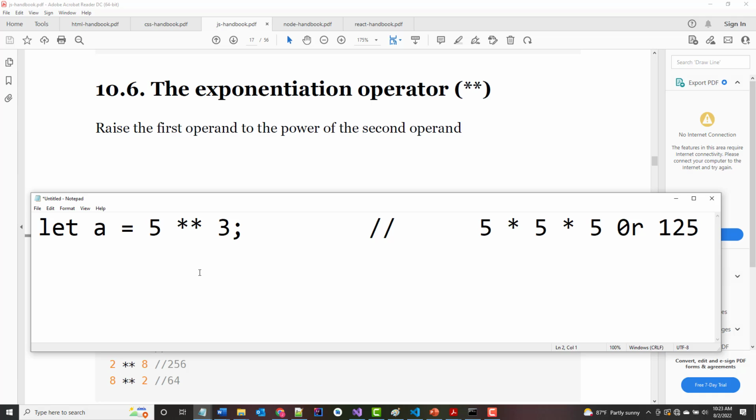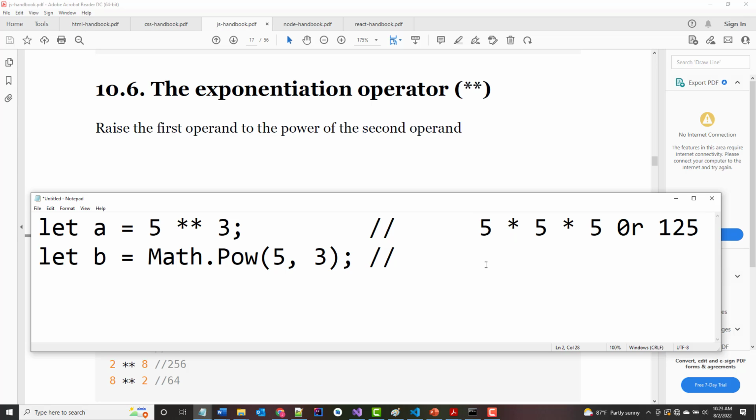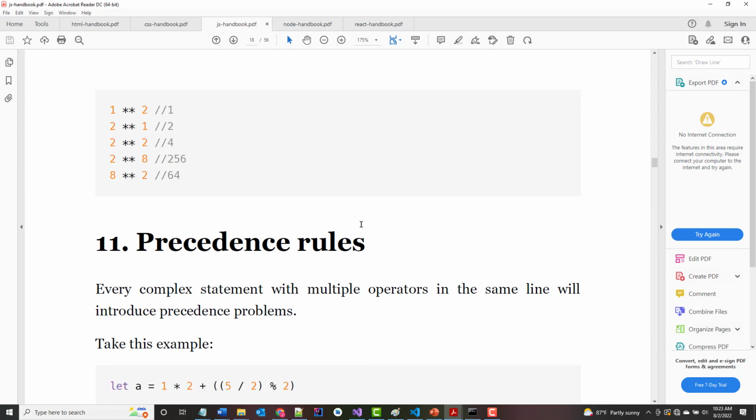125. I can also say let B equal Math.pow, and I can put in there 5, 3. And that will do the same thing. Now, most people today will pick the first one because it's oftentimes supported by multiple languages, plus it's less typing. But either one of those should work. I think the P in pow is lowercase and the M in Math is capitalized.